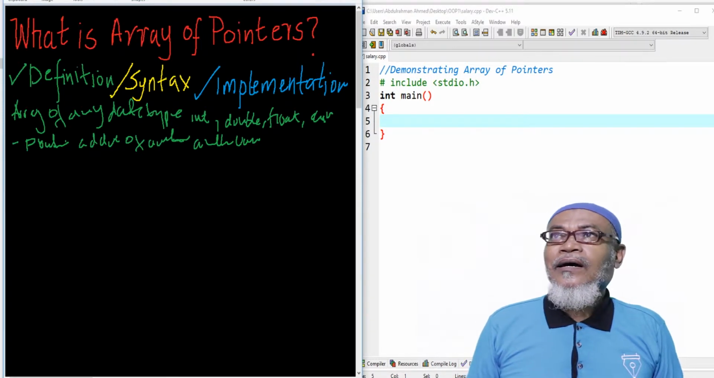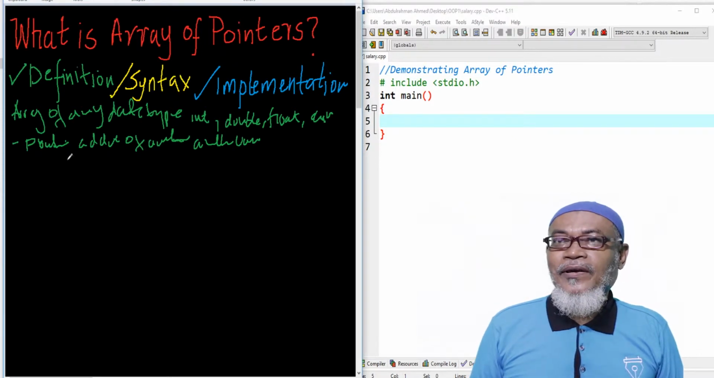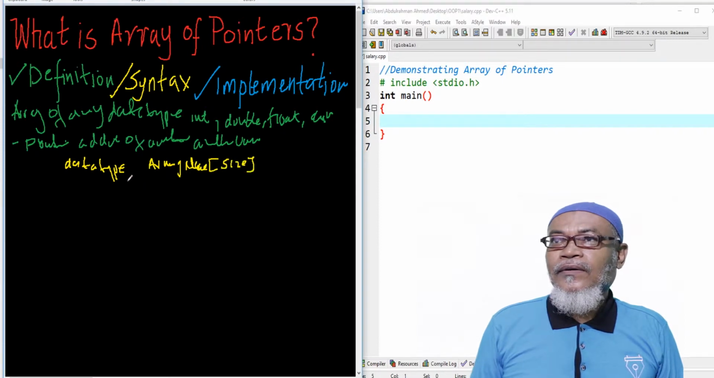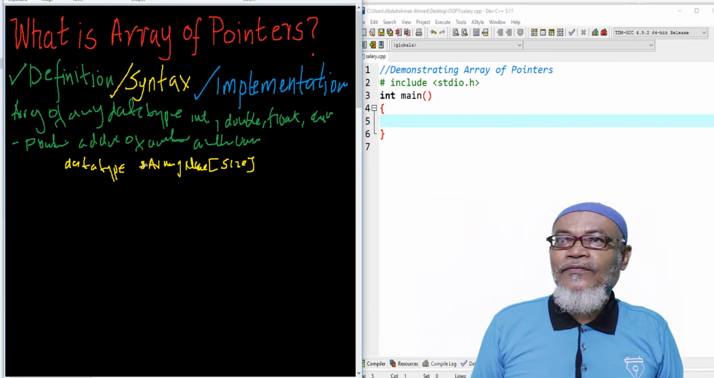So that takes us to the syntax, and let's see the syntax of an array. The normal syntax of an array is the data type, then the array name, and the size of that particular array. Therefore, if you want to declare an array of pointers, the array name should have the asterisk sign.